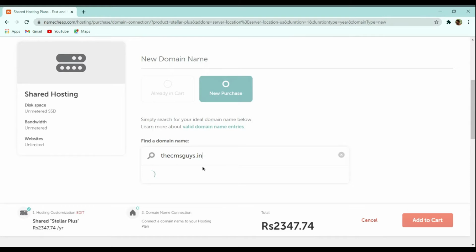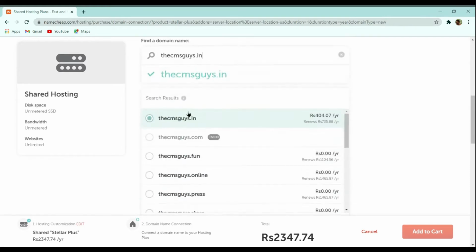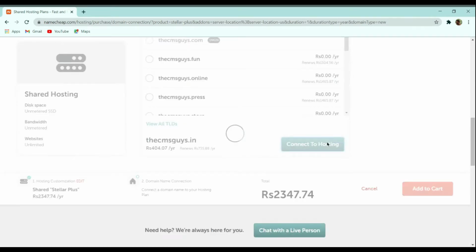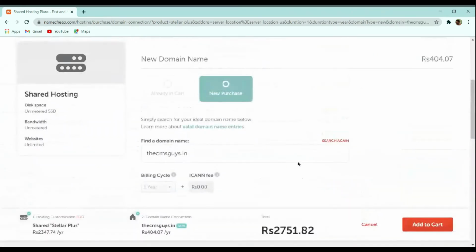Let me do one thing. I will do the CMS guys. Here you can see that all these domain names are free of cost. After that, you have to click on connect to hosting, and then click on add to cart.